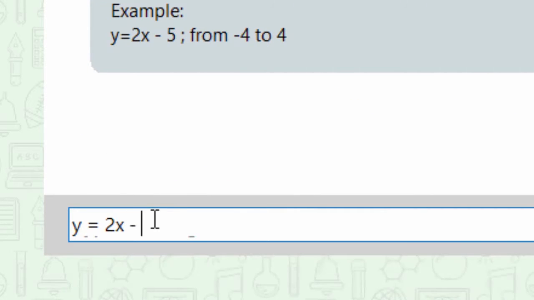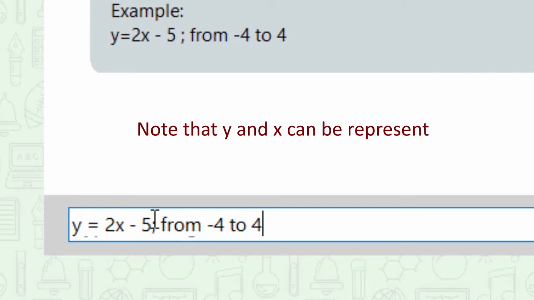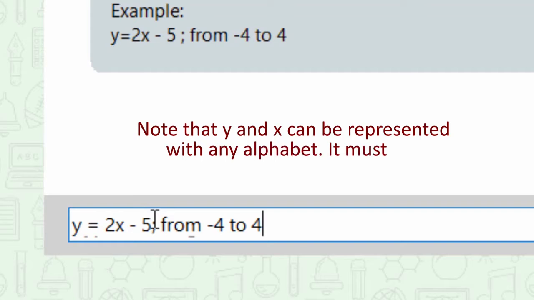We need to tell MathBot the range for the value of x. Let's say x ranges from -4 to 4. Note that y and x can be represented with any alphabet. It must not necessarily be y and x.